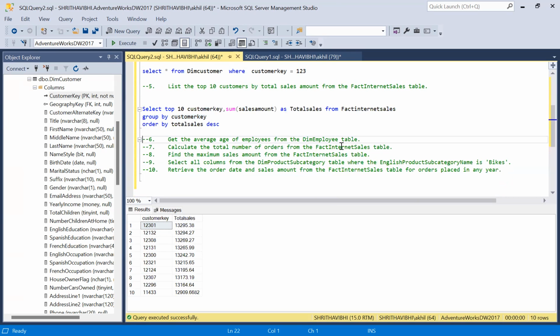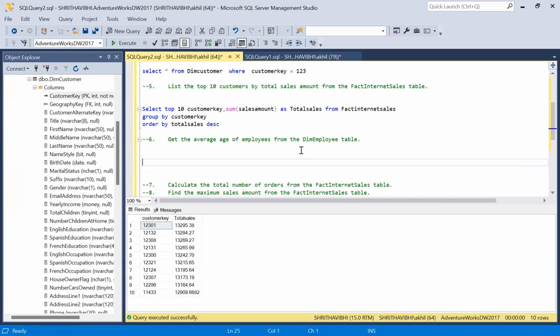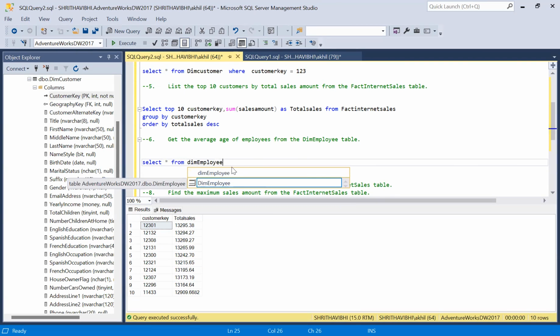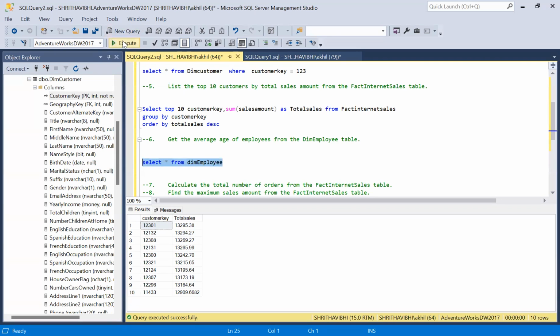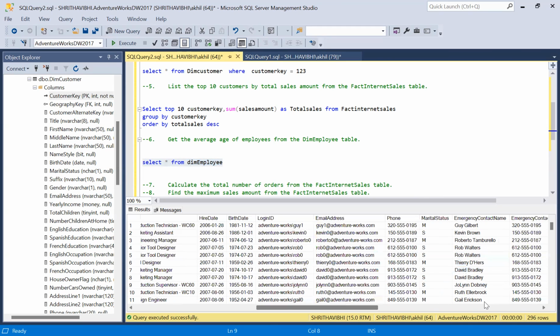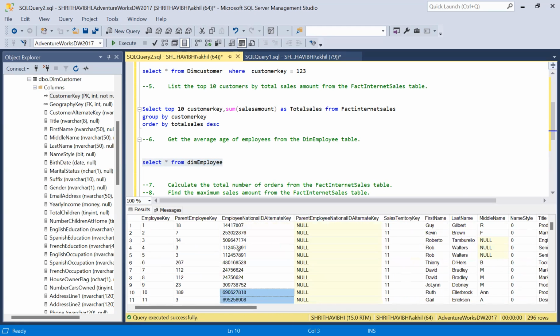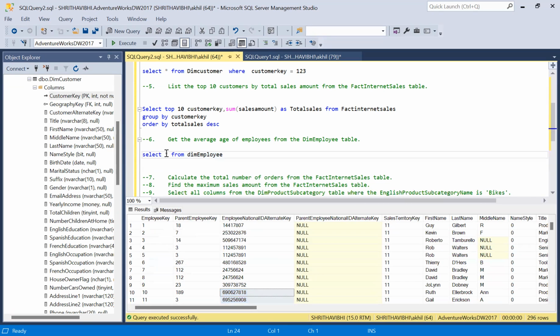Fine. My next query: get the average age of the employees from the DimEmployee table. Let me write a select star from DimEmployee first to see the data format along with the column names. We got first name, last name, his birth date. See, there's his date of birth, right? So if I call the current year minus this birth date, I'll get the age as well, right? So this is how I calculate the age, and I can call the average function to find out the average age of the employee.